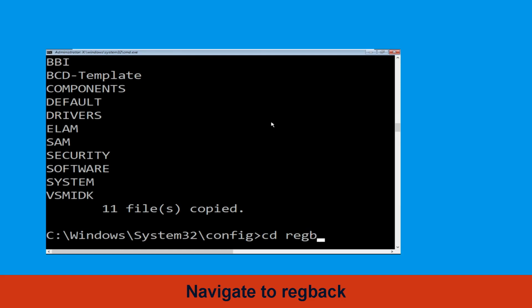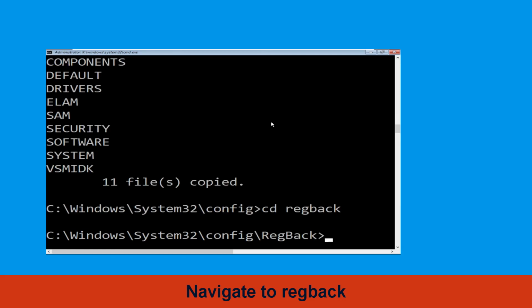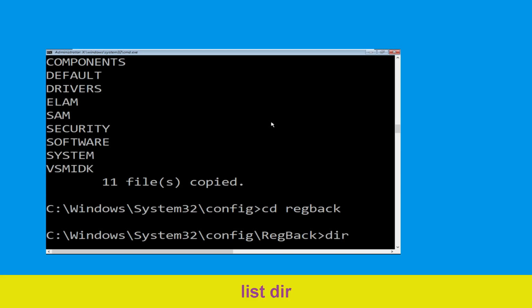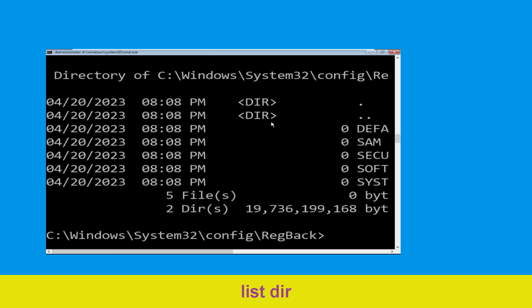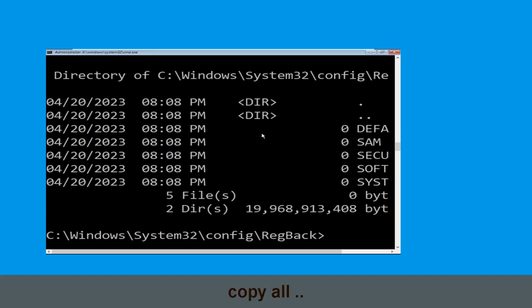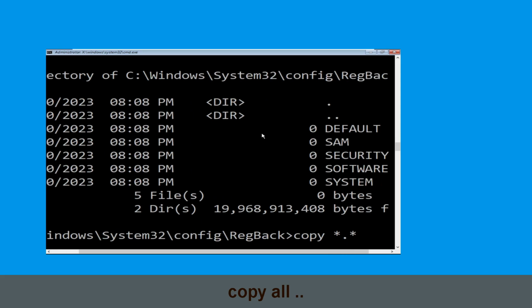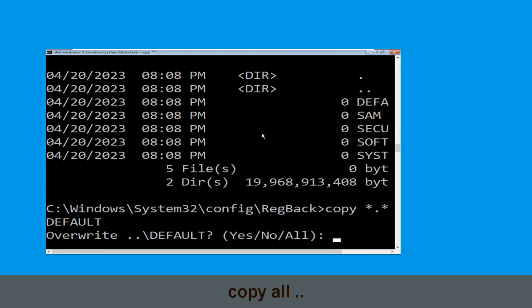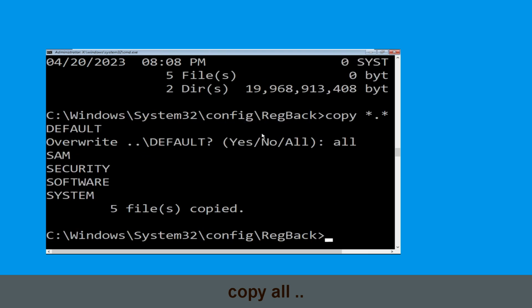Type in cd regback, then simply hit enter. Then type dir and simply hit enter. Now type copy *** and hit enter. Then type all and hit enter to execute the command.